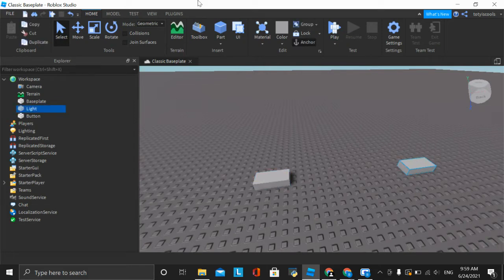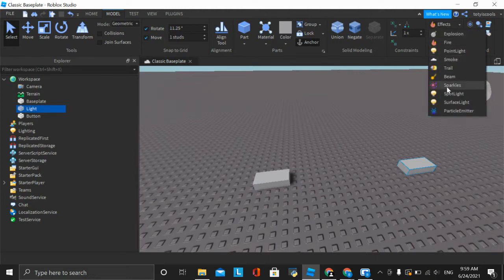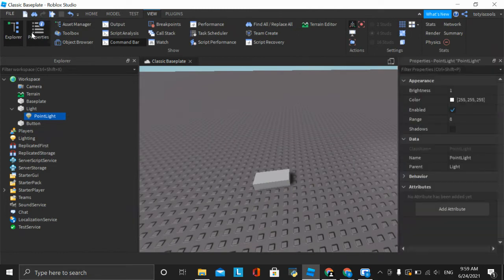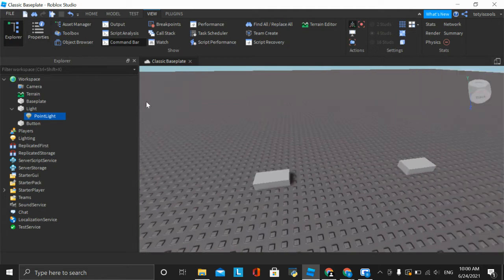Now, in the light, you're going to go to Model, then Effects, and then Point Light. Now go to Properties and go to the Point Light properties. Make sure the brightness is 0, and you can edit the color, whatever. I'm just going to keep it like that. You can edit the range, and I usually recommend changing the range instead of the brightness, because you can put 1 brightness and a 60 range, which is actually pretty good. So now let's get into the script.